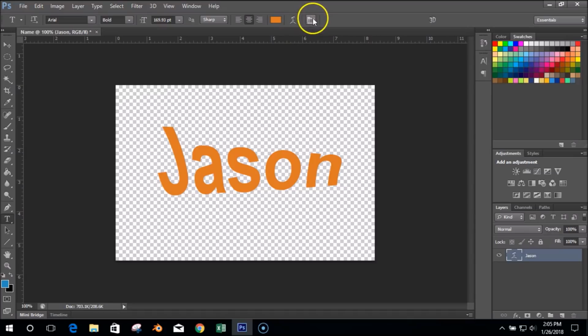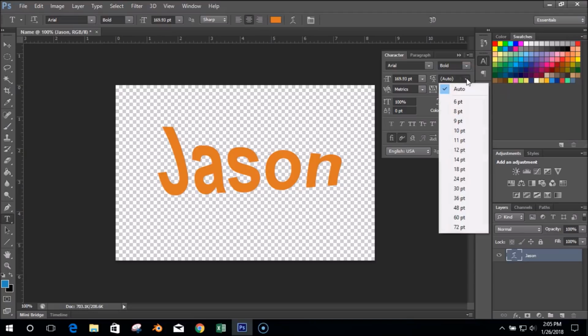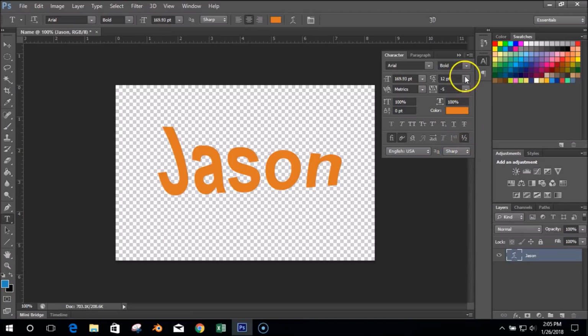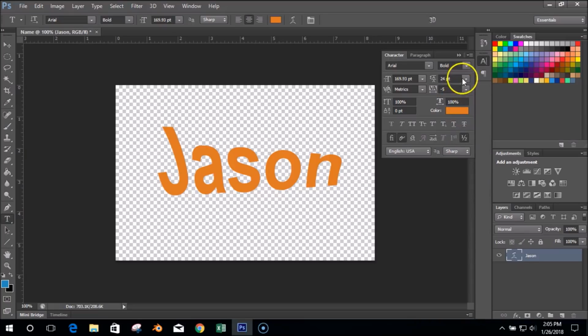Now this little button right here that looks like a calculator, if you click on that, you'll have more advanced text properties. Some of it we've already played with up here: Arial, bold, size, color. But some of these other things are spacing between lines, spacing between letters. So if I change what's called the leading, nothing's going to change because I only have one line, so it doesn't really matter.